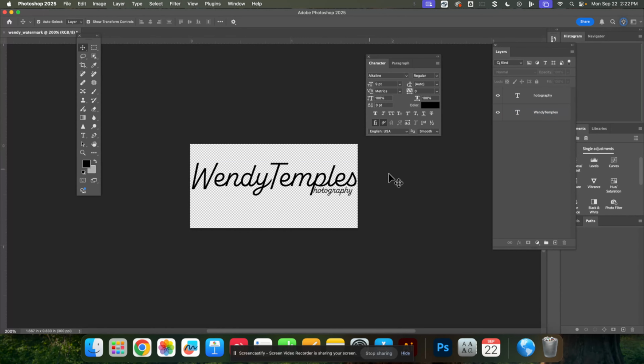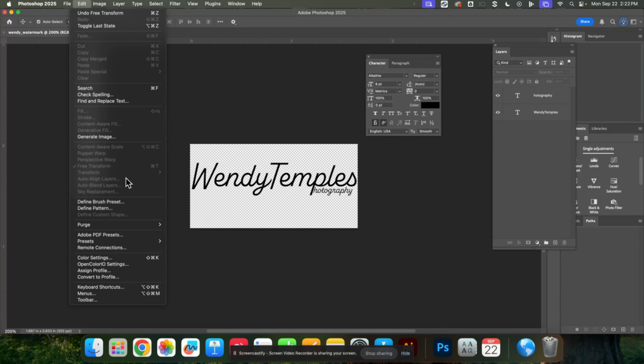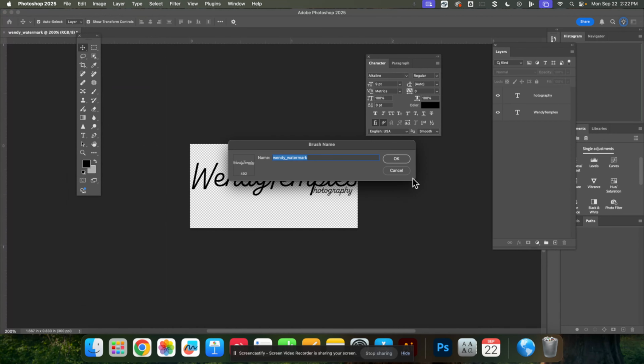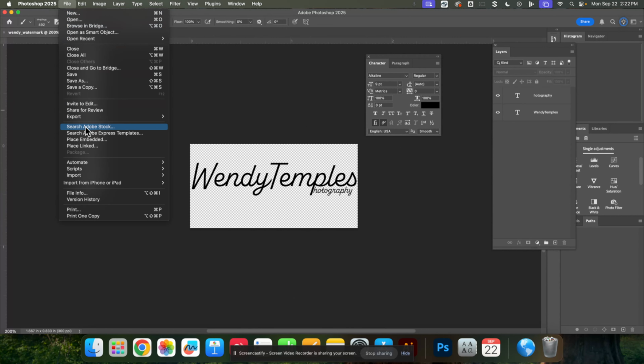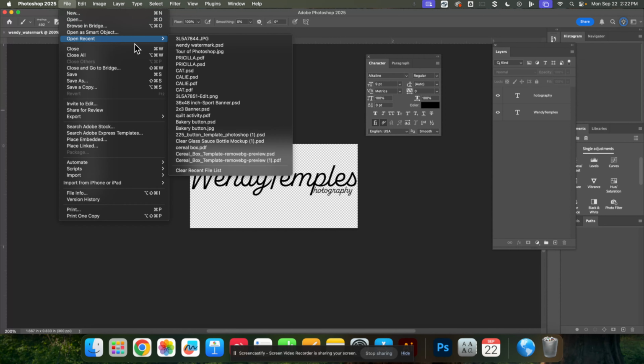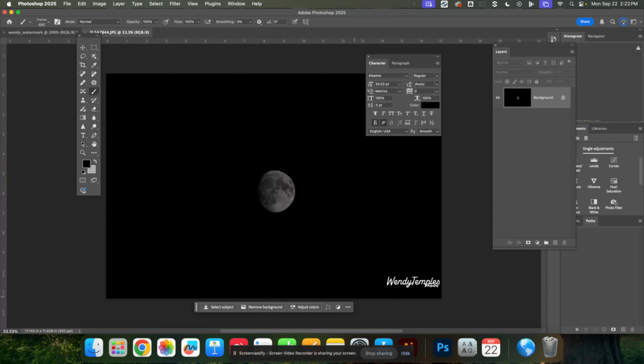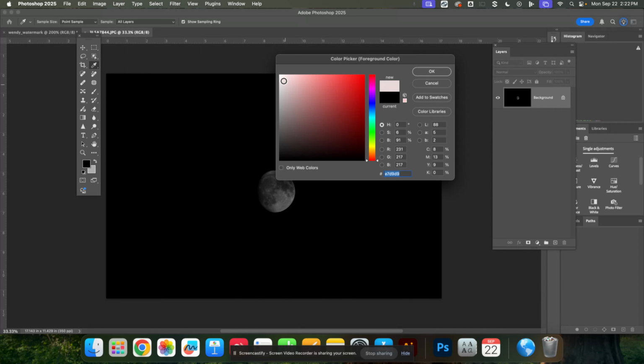All right, so now what I'm going to do is turn this into a brush, okay? So I'm going to go to Edit, Define Brush Preset, and it should have a name if you named it when you first started, and I'm going to hit okay. All right, now we're going to open up a photo and see what happens when I stamp this brush. All right, so here's a picture that I shot of the moon, and I'm going to change my brush color to white. I'm going to hit okay.